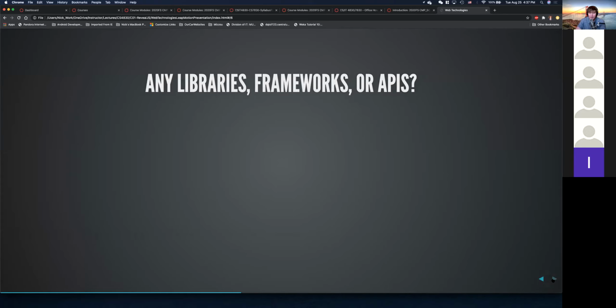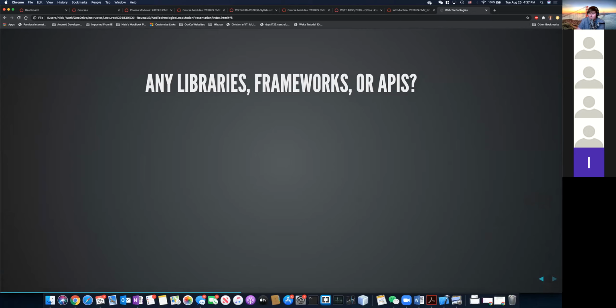What about libraries, frameworks? Any libraries and frameworks that you guys like to use? What's your favorite framework? What's your favorite web library or web API? Anybody? React? Okay. Ooh, Django. That's a good one to do on an exploration. Never heard of that one. Code Igniter.